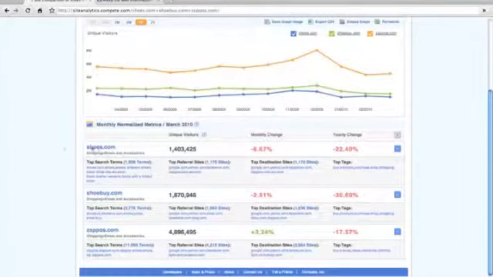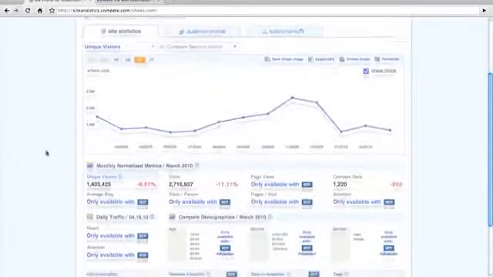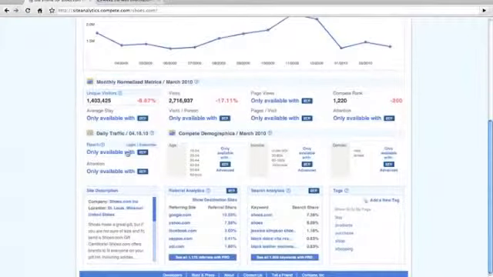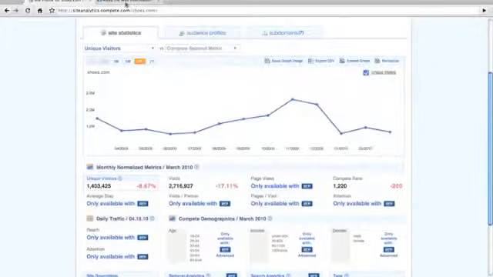Now if I drill into a particular website, let's say that I own shoes.com again, I can come down here. I can't see demographics on compete.com, but we can see them on Alexa, which I'll show you in a minute. I can see top keywords that people are using to get to my site, my search share, traffic over time, etc.